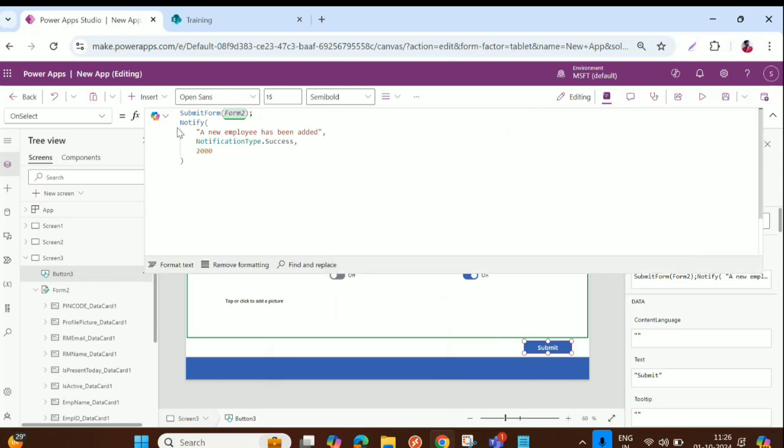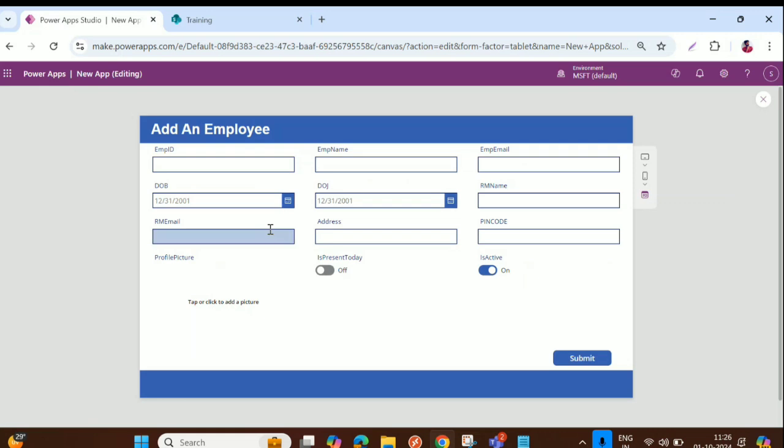So what I did here, Notify, whatever text you write here will be displayed on the screen, and it's a type of success, and the duration is 2000 milliseconds. Sometimes if there is a data validation or a wrong entry happens, then you can change that notification type to error. So there are many notification types available, like error, information, success, warning. So when it is submitted the form, I'll use the success notification. Check how it has happened.